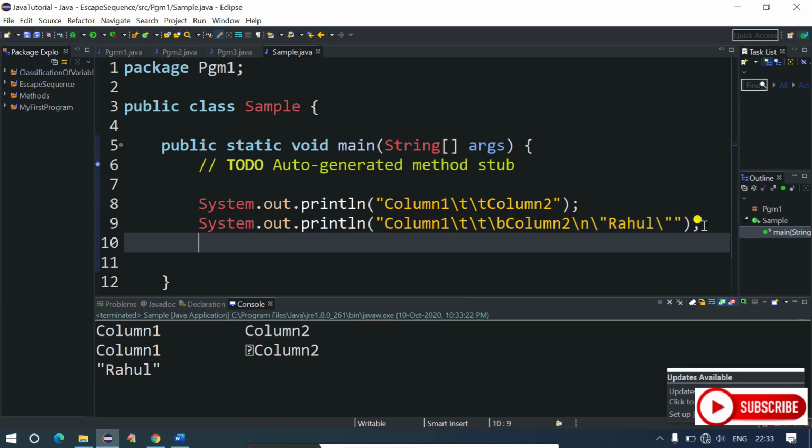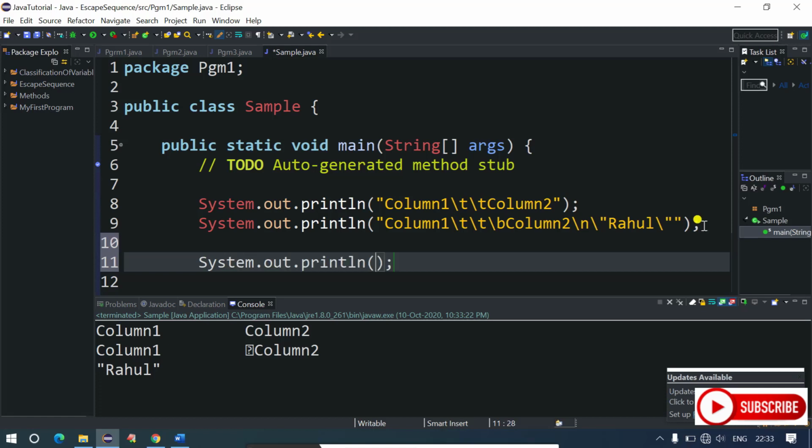Now, most of the students get confused. Can we use this escape sequence in case of characters? So guys, you can use this as a character, but this cannot be used inside the character. For example, let's say I have system.out.println and I want to print A. A is a character, and a character we always put inside the single quote. So inside the single quote, you just have to say A or capital A like this.